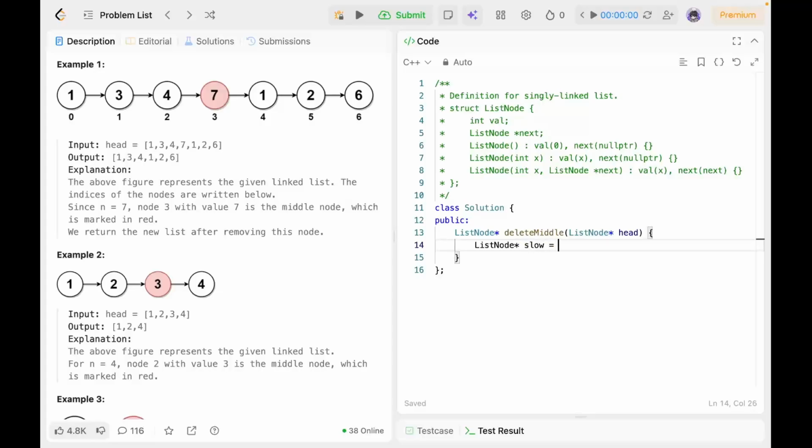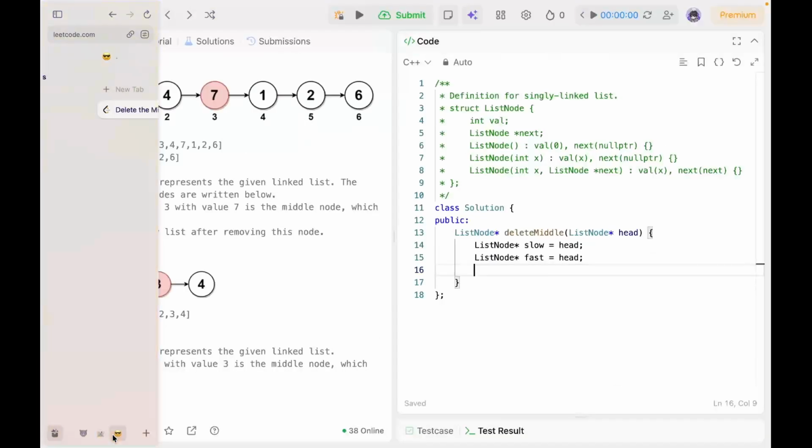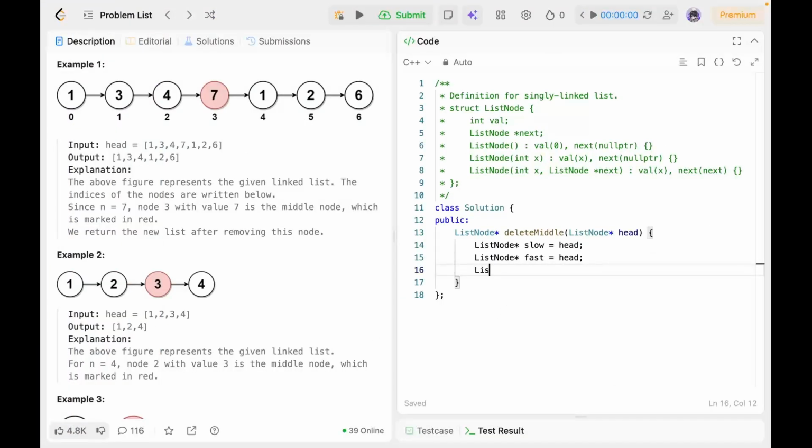ListNode slow equals head. It will be pointing to the head. ListNode fast, it will also be pointing to the head. And what else we need is a prev pointer. So let's make a prev pointer. Initially it will be null.